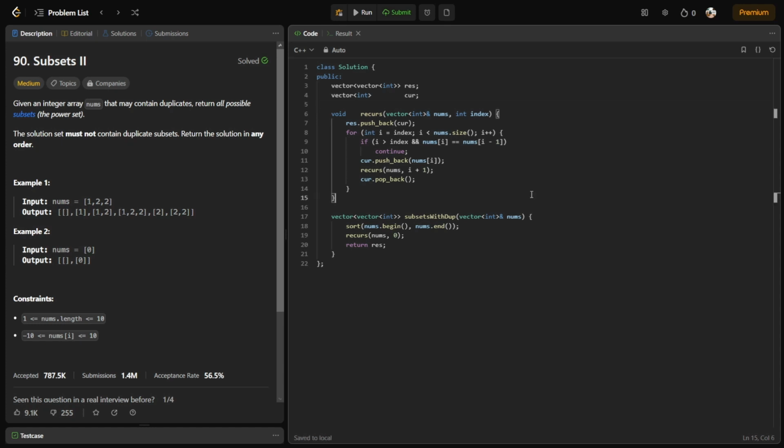LeetCode Problem number 90, Subsets 2. This problem gives us an integer array called nums that may contain duplicates, and we have to return all the possible subsets of this nums array. The important part is that the solution set must not contain duplicate subsets, and we can return the solution in any order.